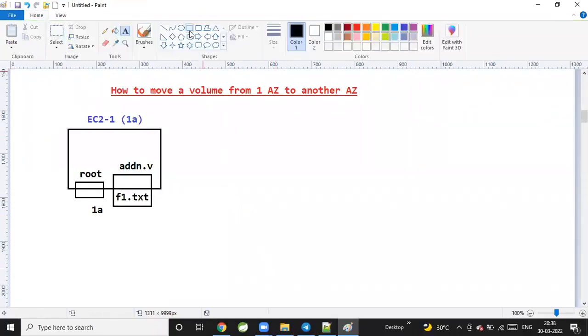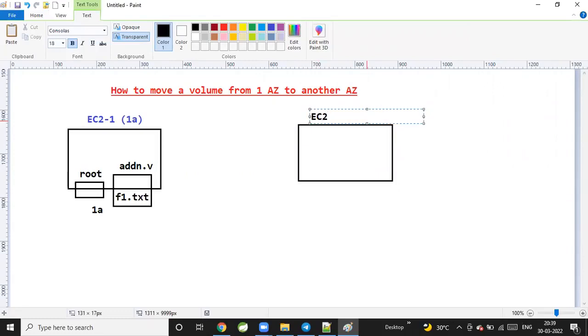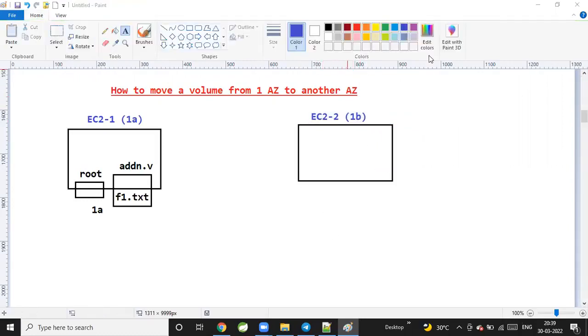Now, similarly, I have taken one more EC2 instance, guys. This EC2 instance I'm taking in 1B. The availability zone is different. EC2 2, I'm creating in availability zone 1B. Here also we have a root volume and an additional volume.